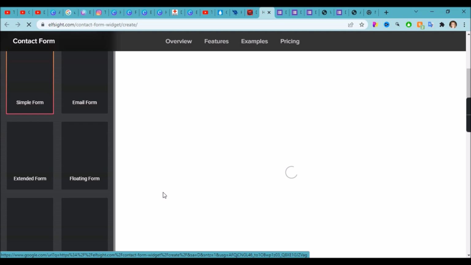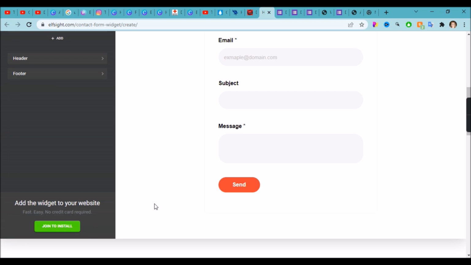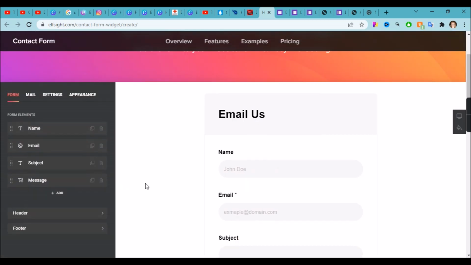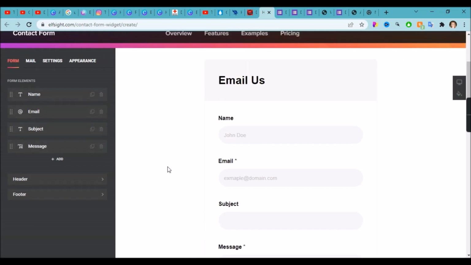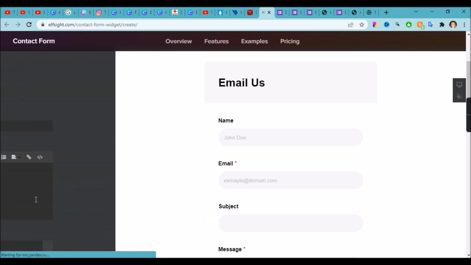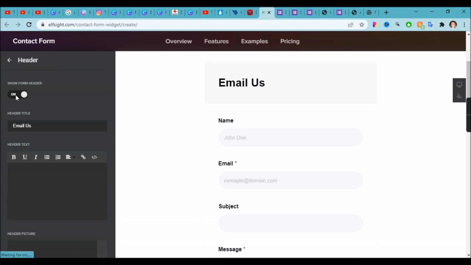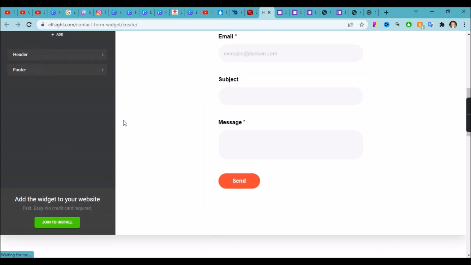Now I'm going to let this load. Let's do email form. This is what I use all the time. Continue with template. Now it's got everything we want for over here. You can change the header or the footer, the bottom of the page.